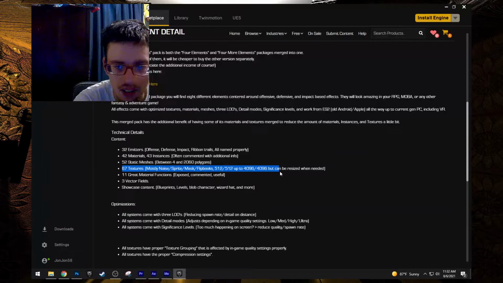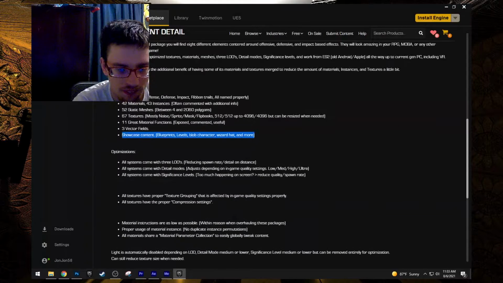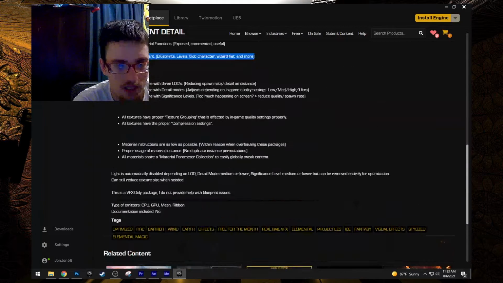4096, but can be resized when needed. So it's 512 by 512 up to 4096 by 4096, when needed. 11 great material functions, exposed, commented, useful, 3 vector fields, showcase content, blueprints, levels, blob character, wizard hat, and more. And more additional info.